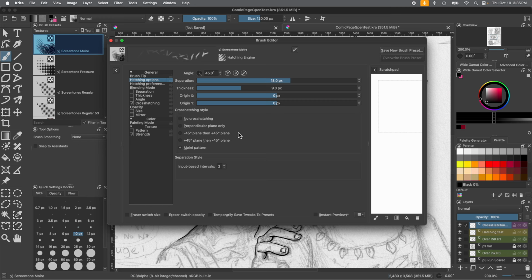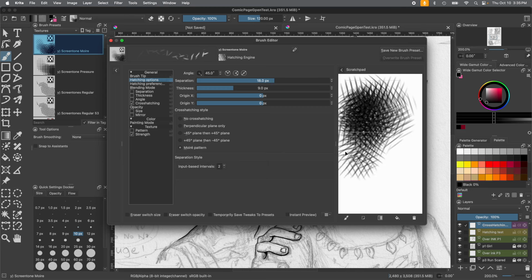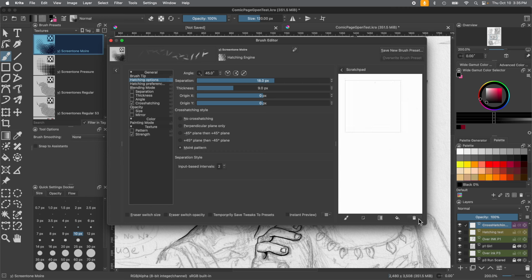We're going to show you on the scratch pad here what the hatching screentone moire brush does, just to show you an example. It's really kind of neat. It has a really cool effect. So now we're going to use the little trash can at the bottom to start over.